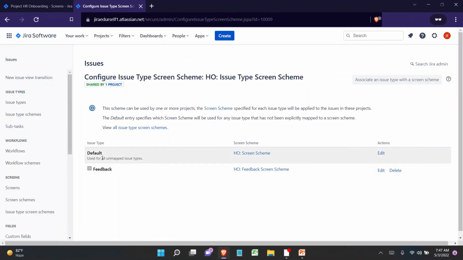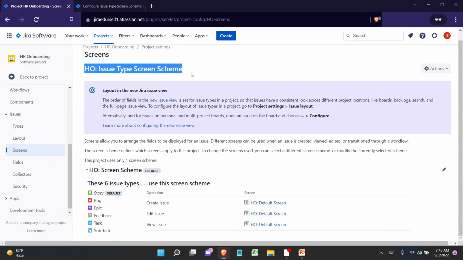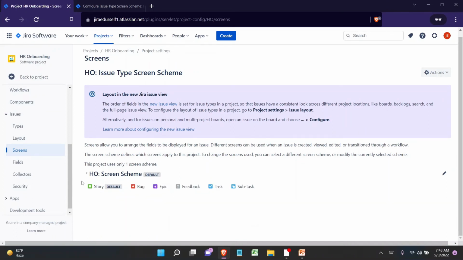As we can see, all the unmapped issue types will make use of the HO screen scheme, and the feedback issue type will make use of the HO feedback screen scheme. So the activity has been completed. Now quickly let's come back to the first tab. We are on the project HR onboarding screens page. Now on a count of 1 to 3, I would like to do a page refresh. We will be able to see the feedback issue type start to use an individual screen scheme. 1, 2, and 3. Let's click on refresh.